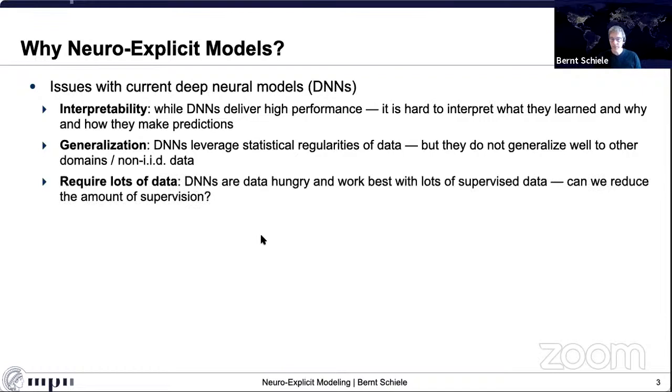And then another part of the problem, obviously, is that currently the most successful models require a lot of data, in particular supervised data. And the question is, are there ways to reduce the amount of supervision? And I think what I'm calling neuroexplicit models are basically aiming to address all these things.